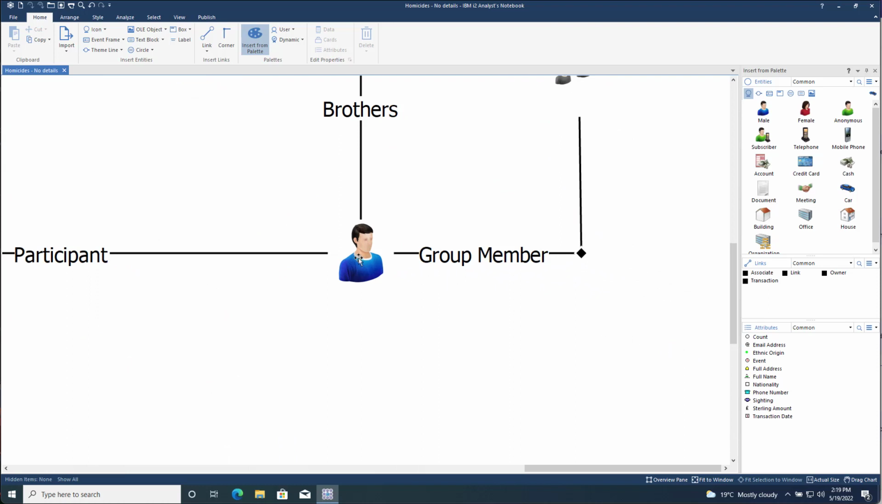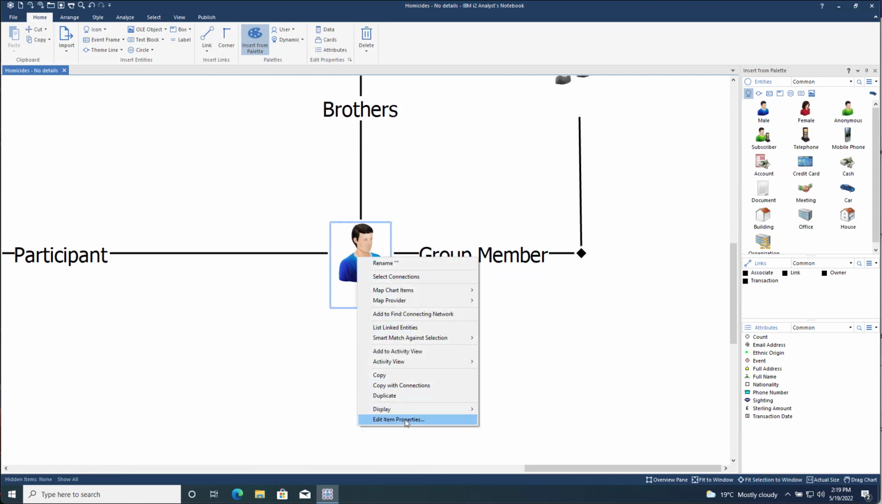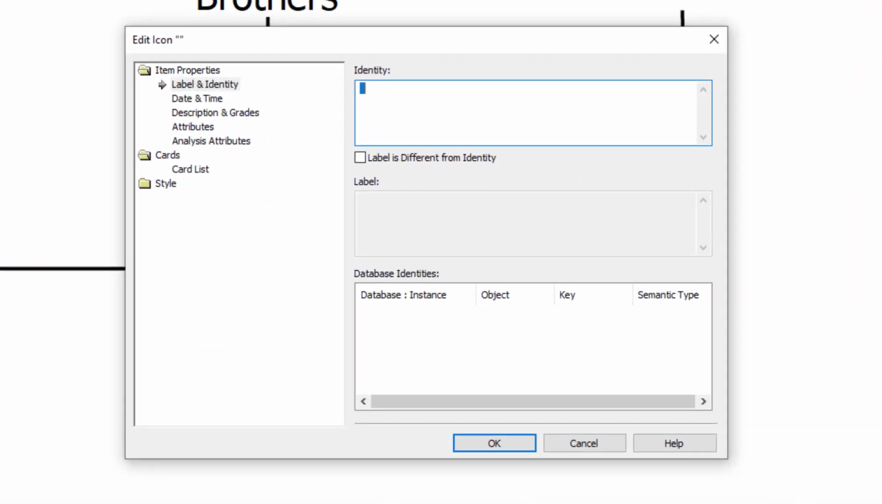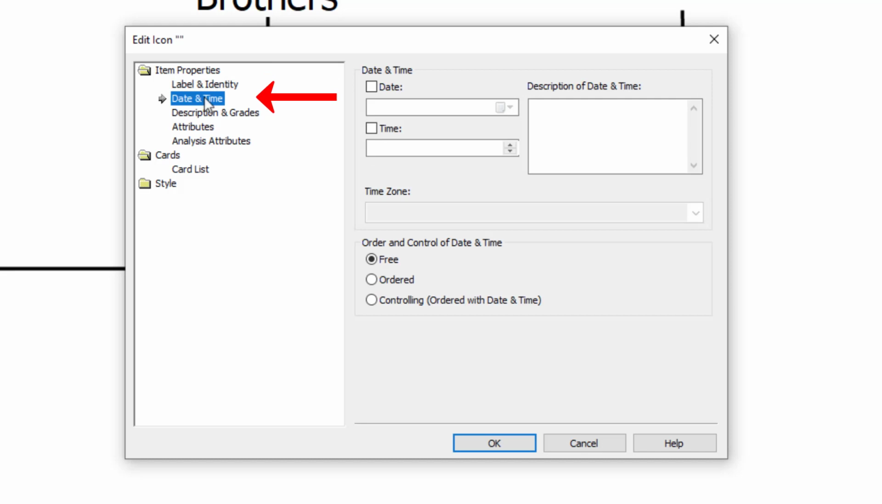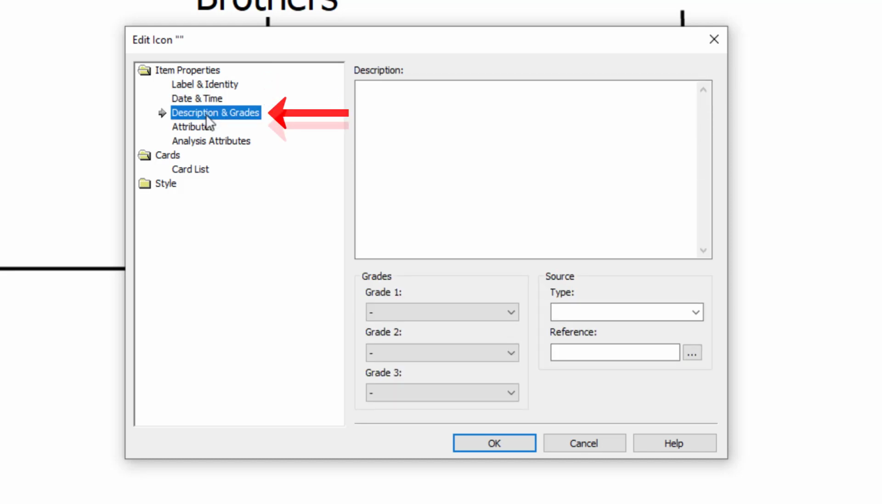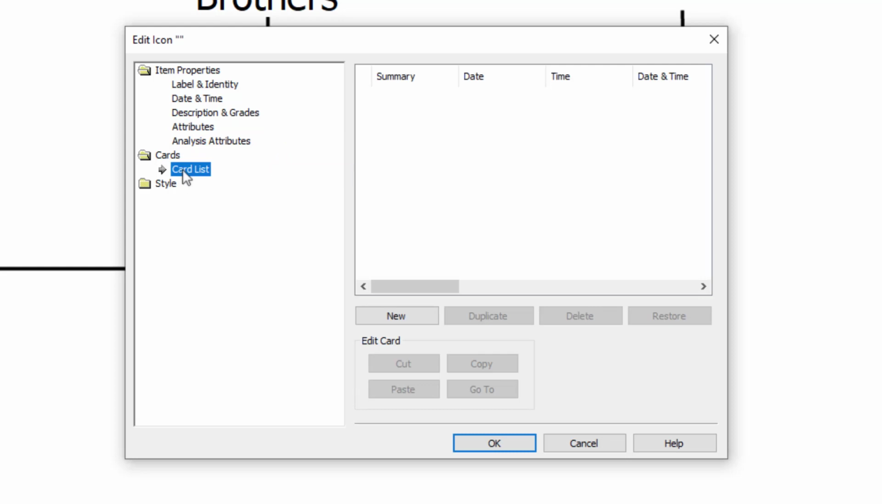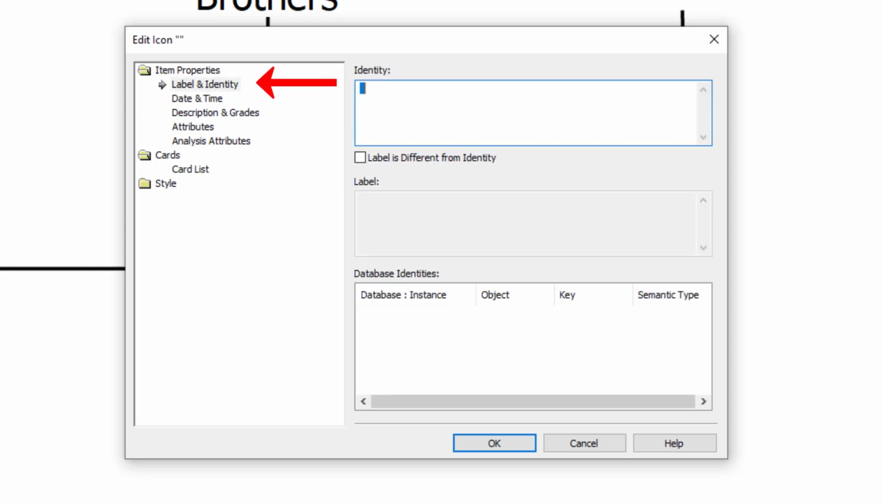By right-clicking the item, I have the option to edit item properties. Alternatively, I can double-click the item to go there directly. There are 5 places here that can be used to store data. These are the label and identity, the date and time properties, description and grades, attributes, and cards. For this demonstration, we will focus on storing data in the label and identity item properties.